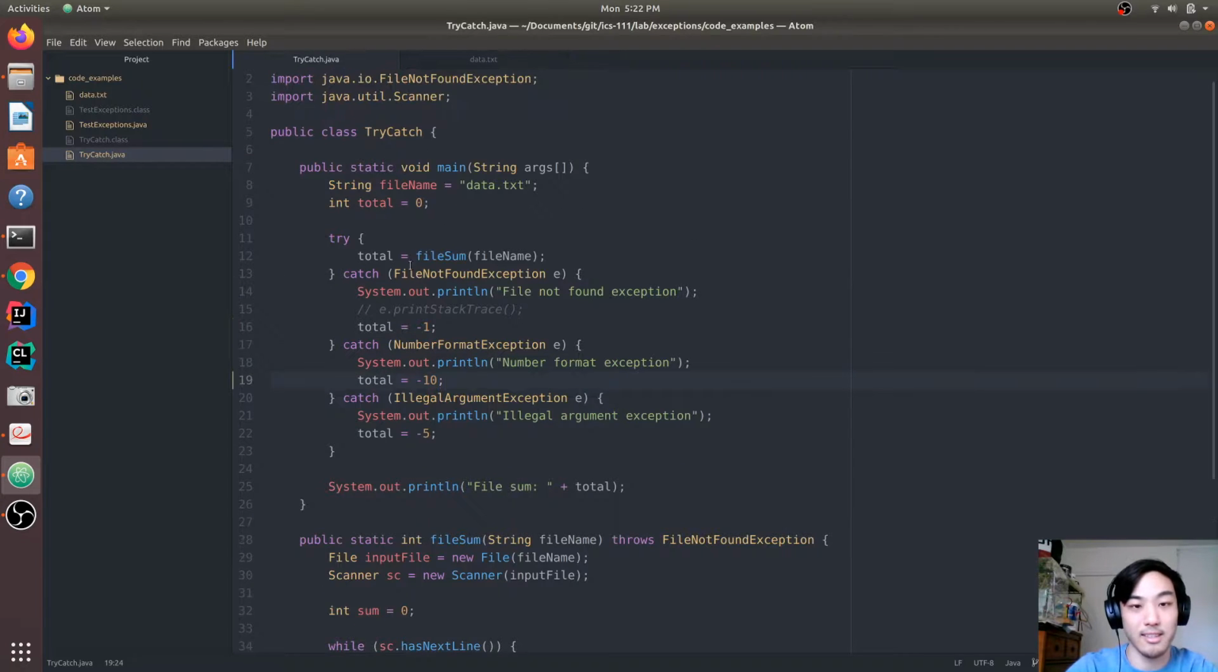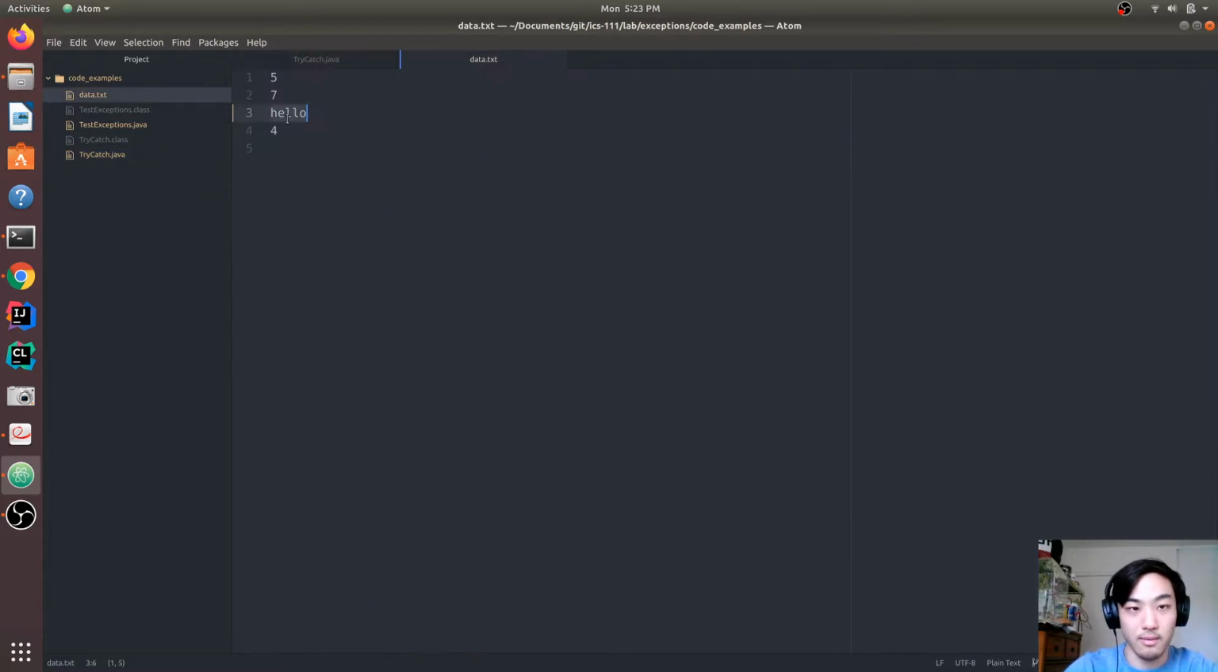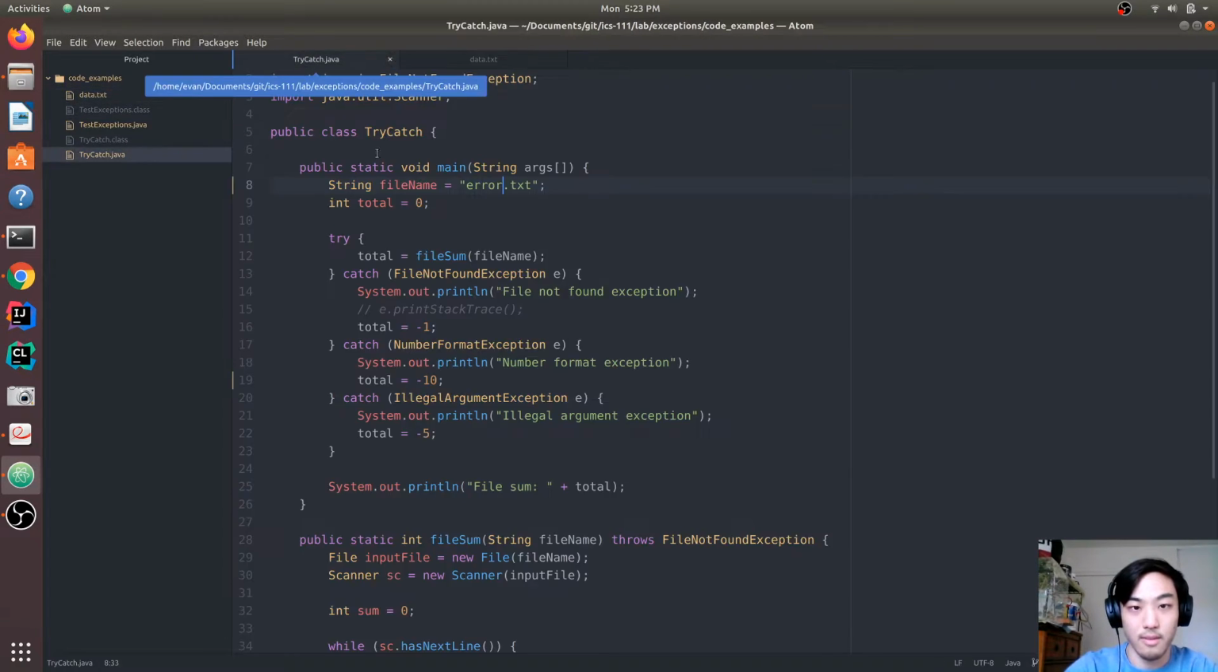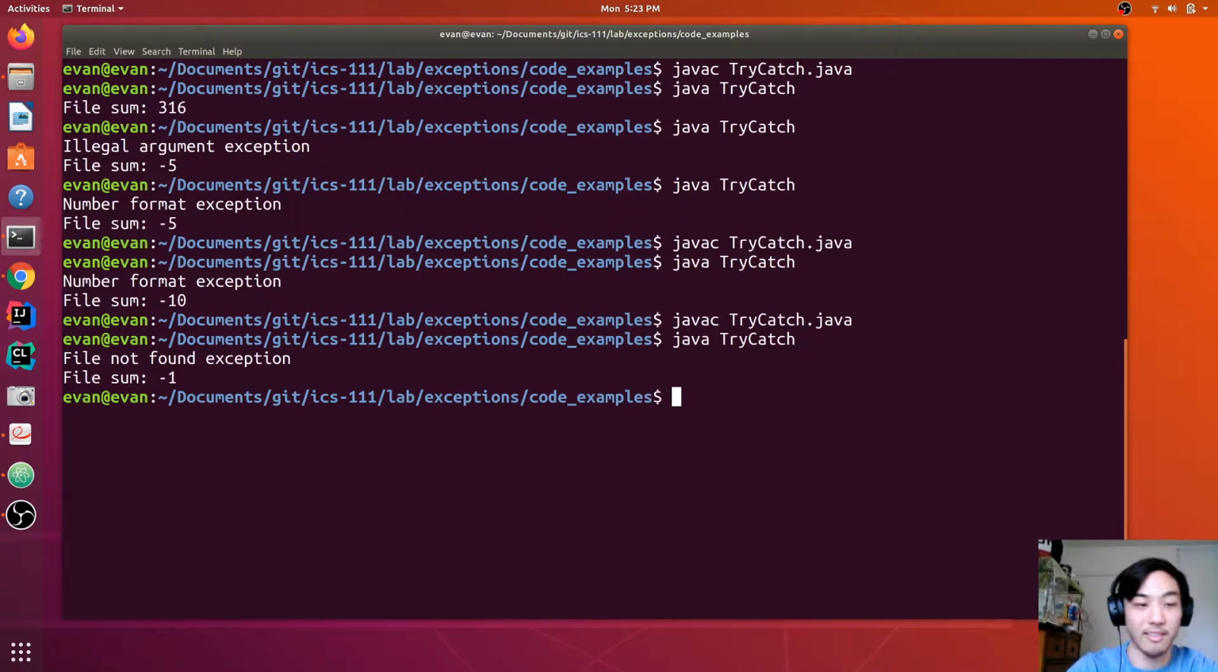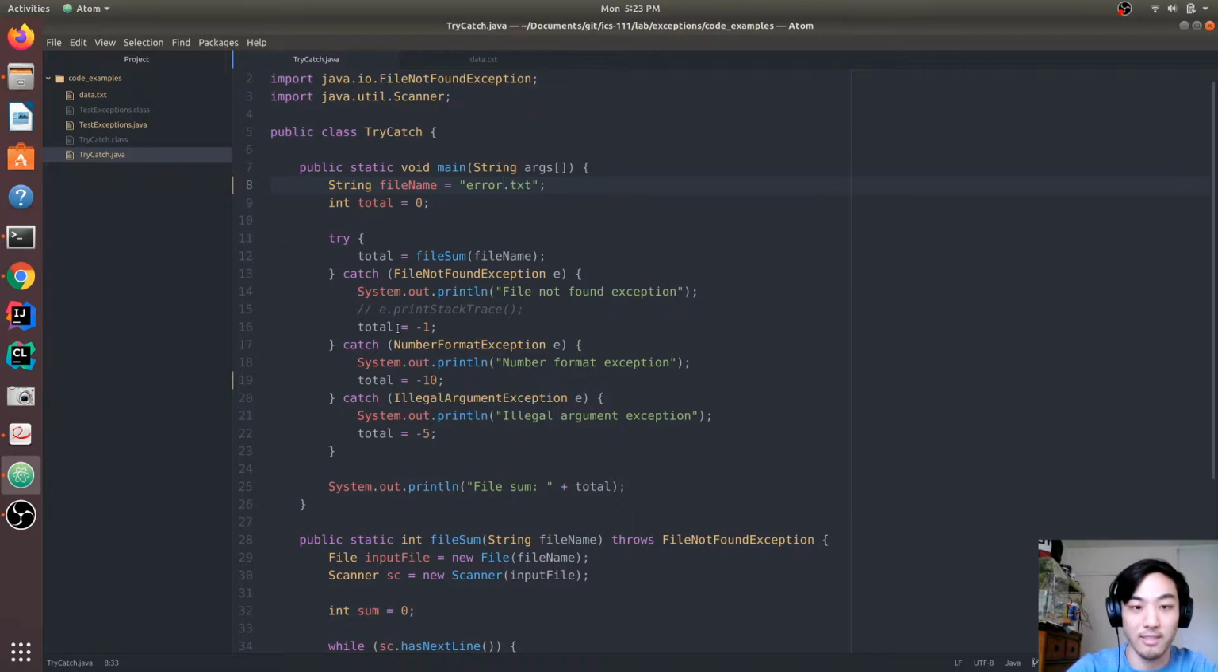And lastly, let's see how to throw this file not found exception. So I'll change this to data, or let's change it to error.txt. Okay. Let me fix this. So now we're going to try and read in from a file called error.txt, which does not exist in my current directory. Recompile, run, and then we see file not found exception, file sum is -1, which is what we did in this block.